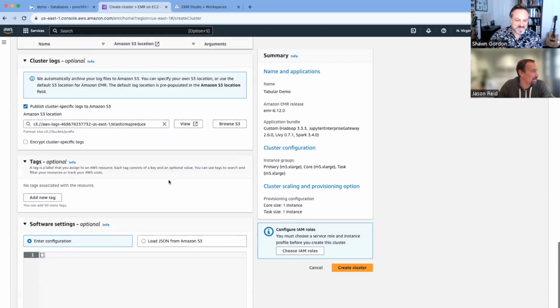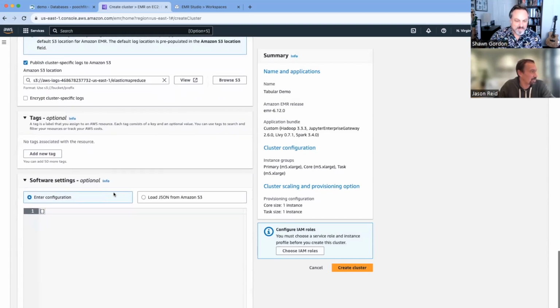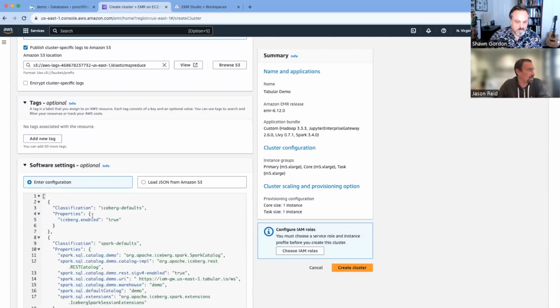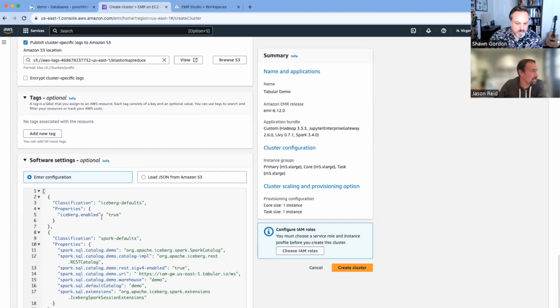Then I'm going to come down to software settings. And this is kind of where the important stuff happens for getting your configuration to get your Spark sessions talking to Tabular. So I'm going to grab an example of the config, JSON config here. So not too complicated. This is standard EMR stuff.